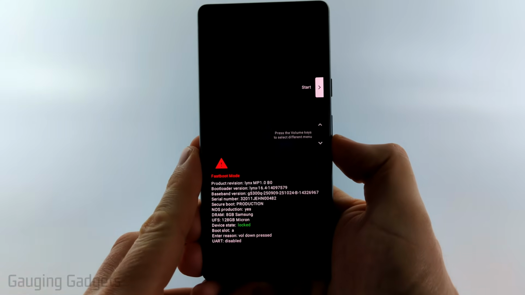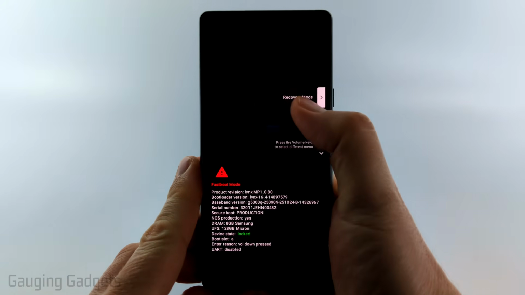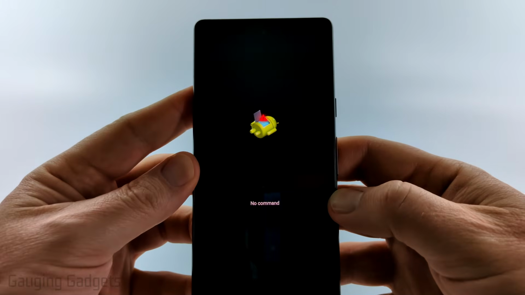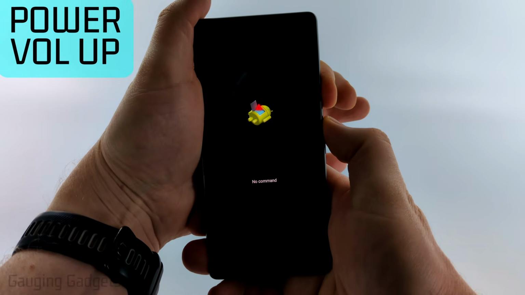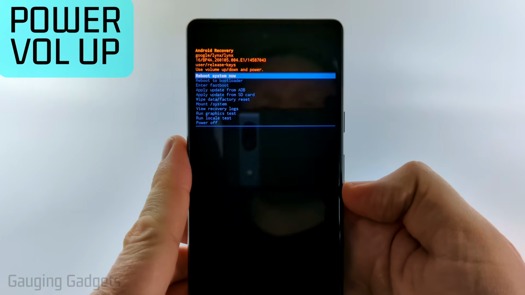Use the volume button to scroll through until you see recovery mode and then select it with the power button. Once that happens, you'll see this screen load right here with the Android icon. All we need to do now is hold down the power button and then tap the volume up button, and we're now in recovery mode.